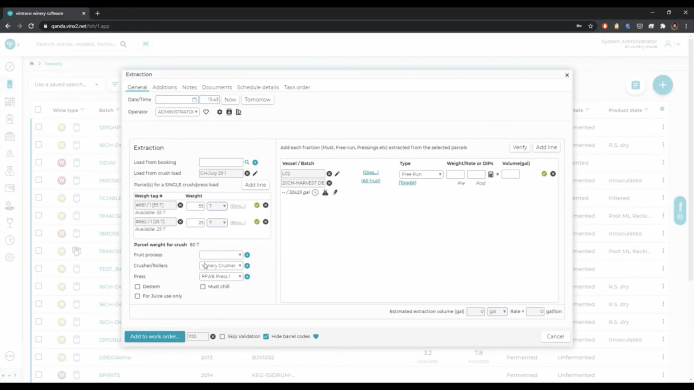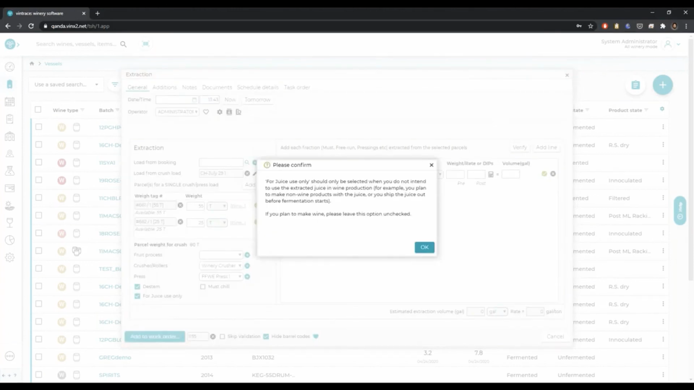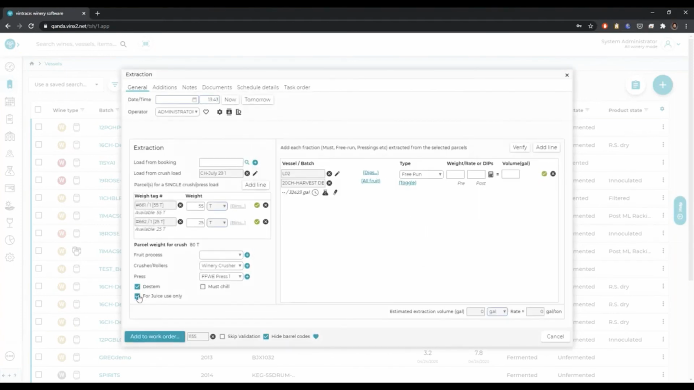Also down here you have process. So I've chosen what crusher I'm going to use, what press. If you're going to destem for juice use only, when you check this box, this is for a juice and go. Press and go. This means you are not planning on fermenting this at your winery. By checking this box, it will move to a juice tax class on your TTB report, and you will not be able to start fermentation. So this does not mean you're making juice. This means you're not planning on fermenting it. So if you do have any wineries that you'll press for and then ship the juice, then you'll want to check that box. All right, so now we're going to add this to the work order.